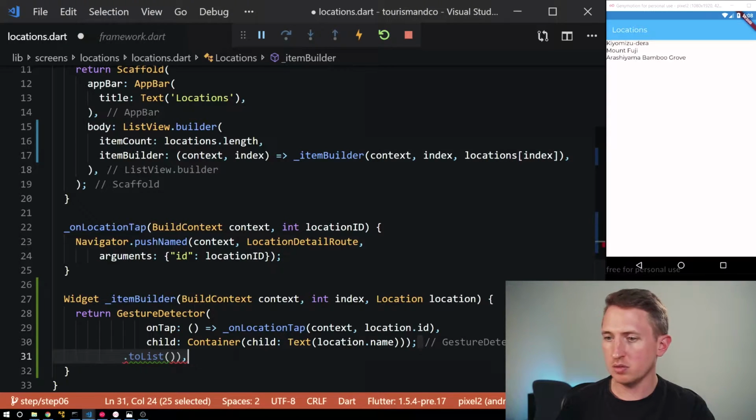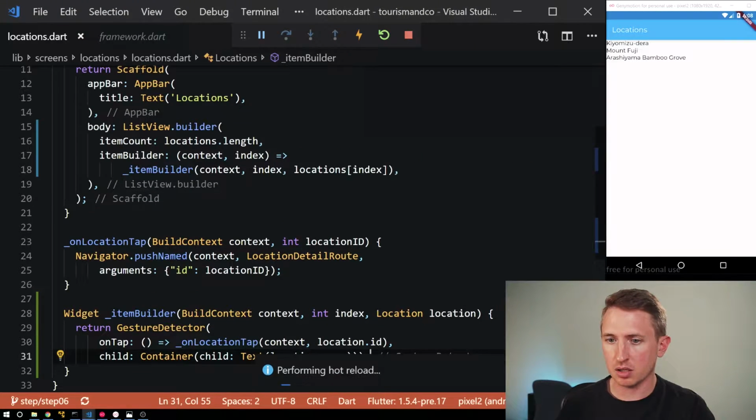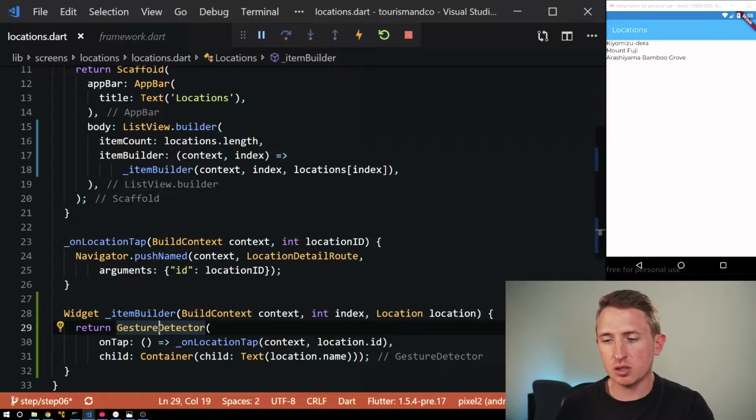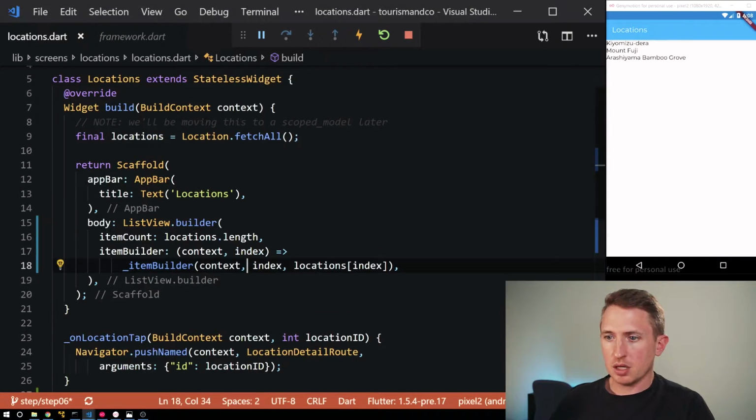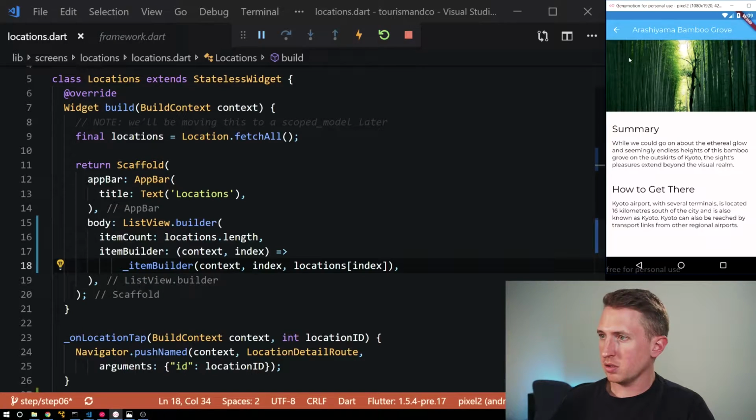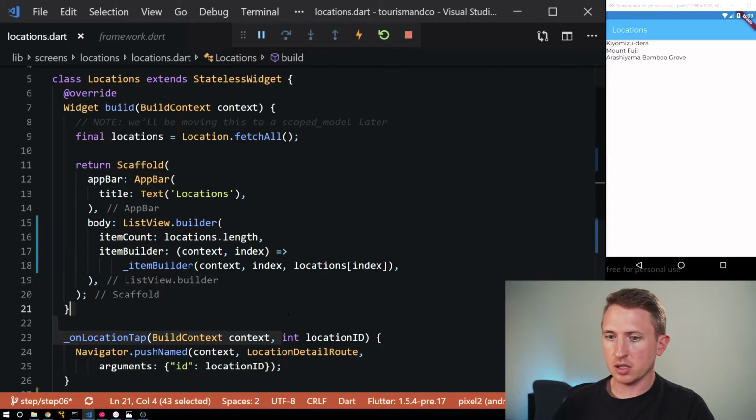and we can remove toList. We don't need that any longer because it's just for each item returning a single widget. We don't need to convert it to a list any longer. So let's see if that works. So the hot reload, let's see, fired, and cool, we can still click on it.